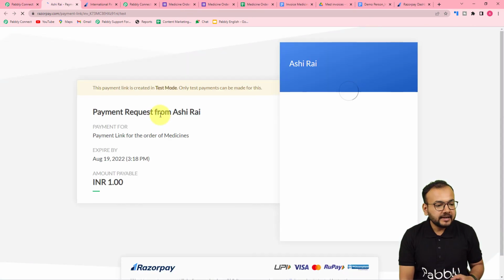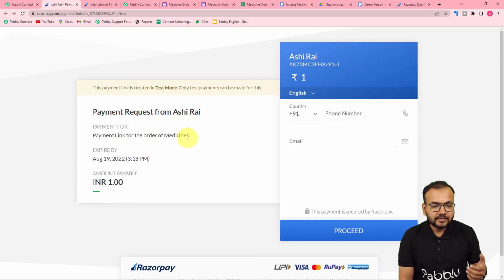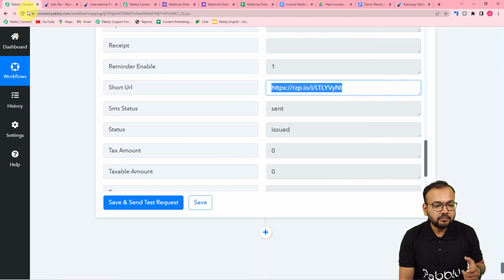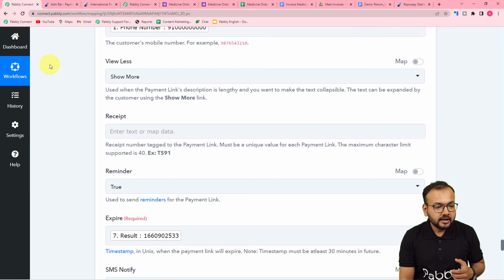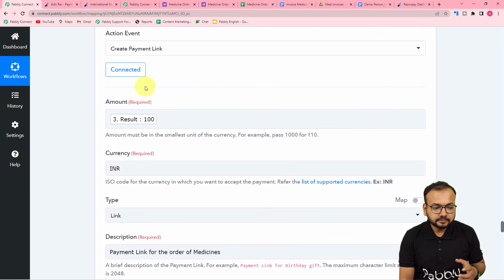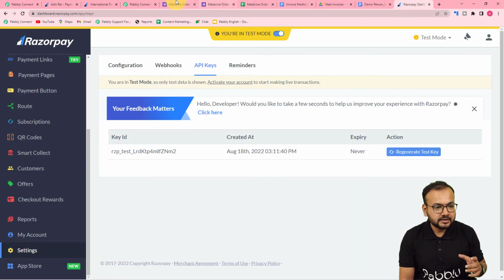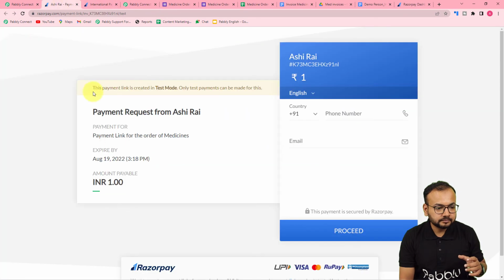So you can see a payment link is created for the order of the medicines. Now from here the person can pay you the amount. So here you can see it is showing the payment amount as 1 rupee, but actually we have put the amount here as 100 rupees. We have put the amount here as 100 rupees, but it is showing us the amount as 1 rupee, because it has added this decimal point before these two zeros.